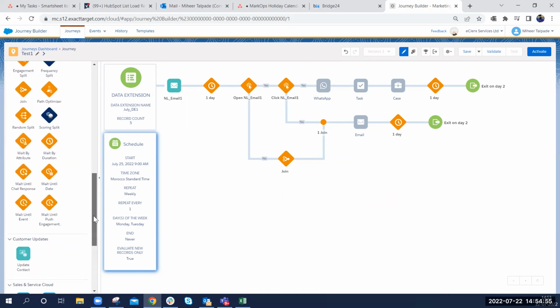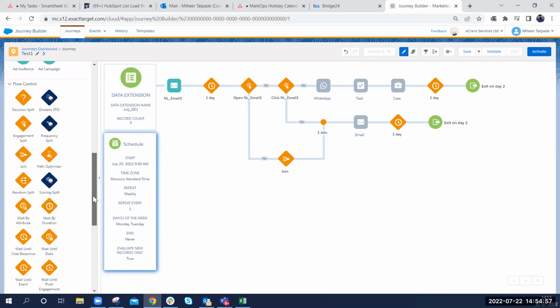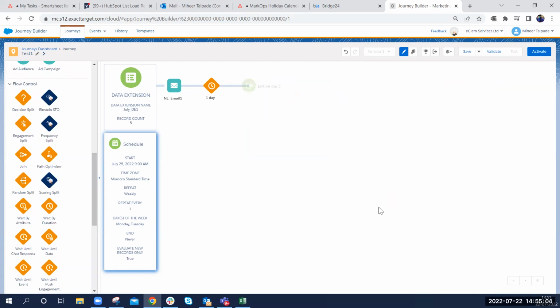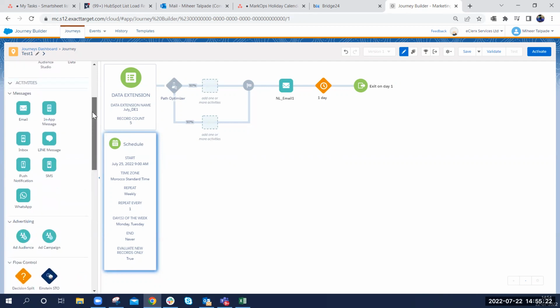So this is how you can play around with Journey Builder. Another important thing of Journey Builder is something called Path Optimizer. So let me show you that. So this is Path Optimizer. If I bring it here, if I put it here, add one or more activities, right? So let's say I put an email here and I put WhatsApp here.